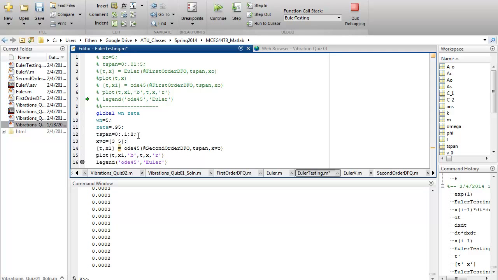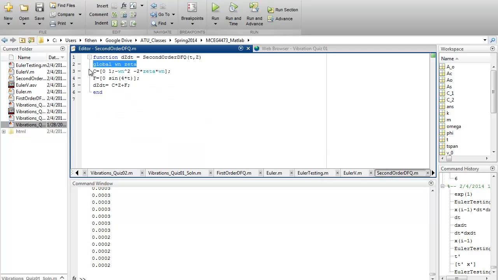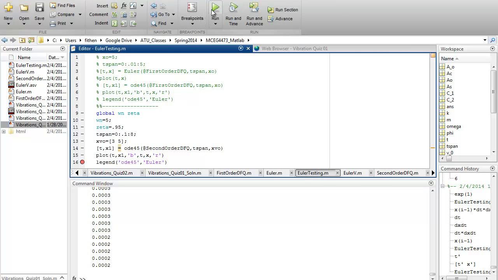Now, if everything goes right, we should be fine. It's kind of a misnaming here. I've called it Euler testing, but I'm basically focusing on ODE. I'm going to basically put a breakpoint there, and I'm going to go ahead and run this.